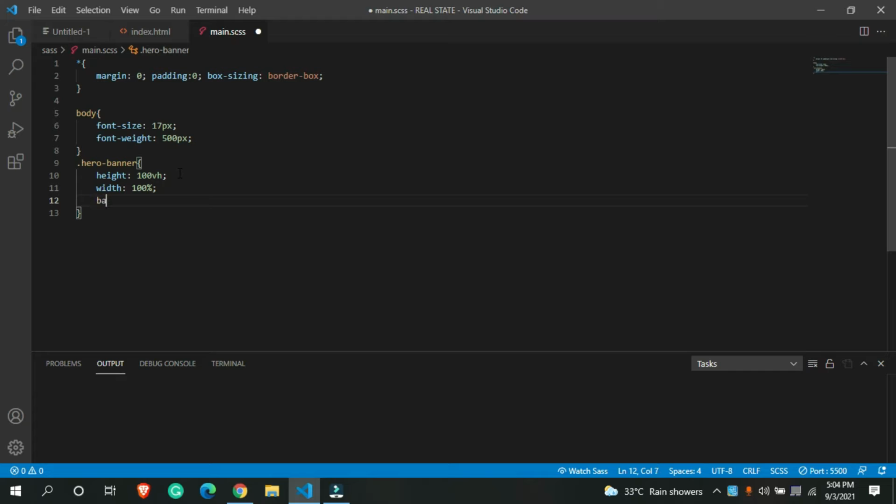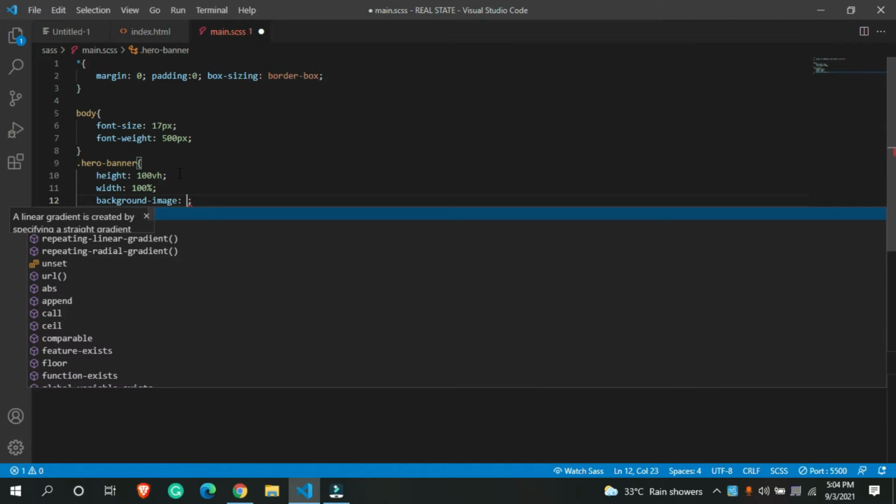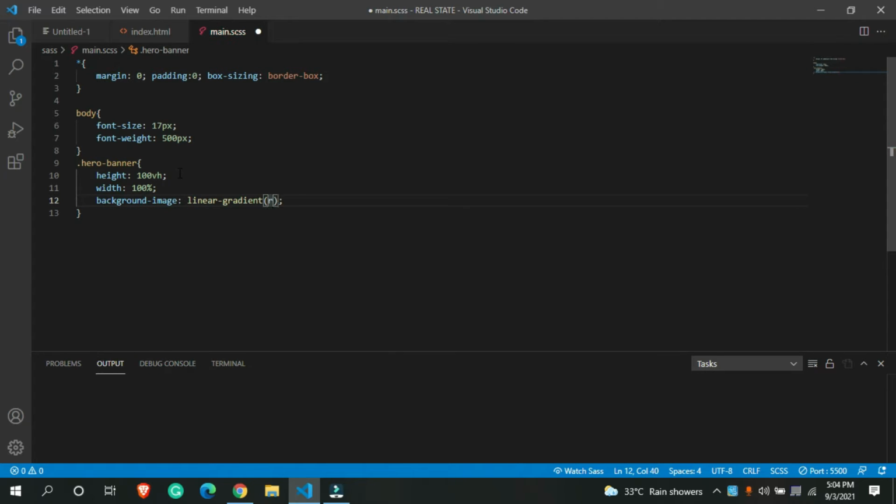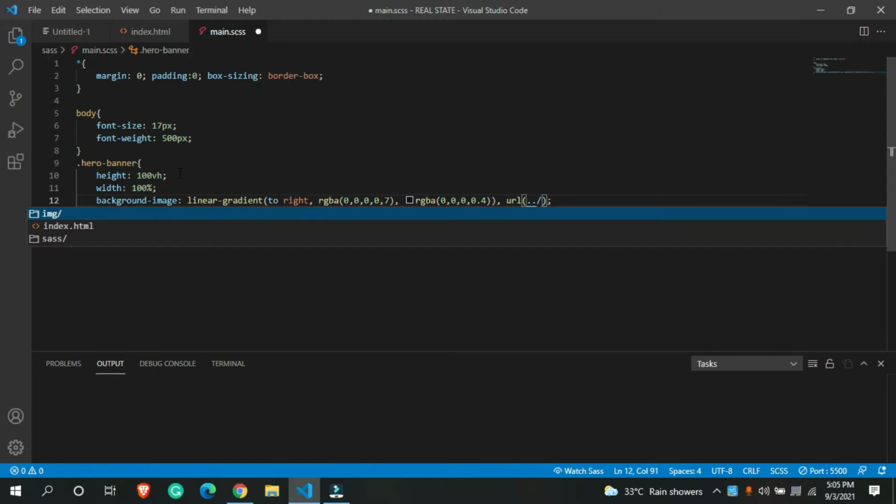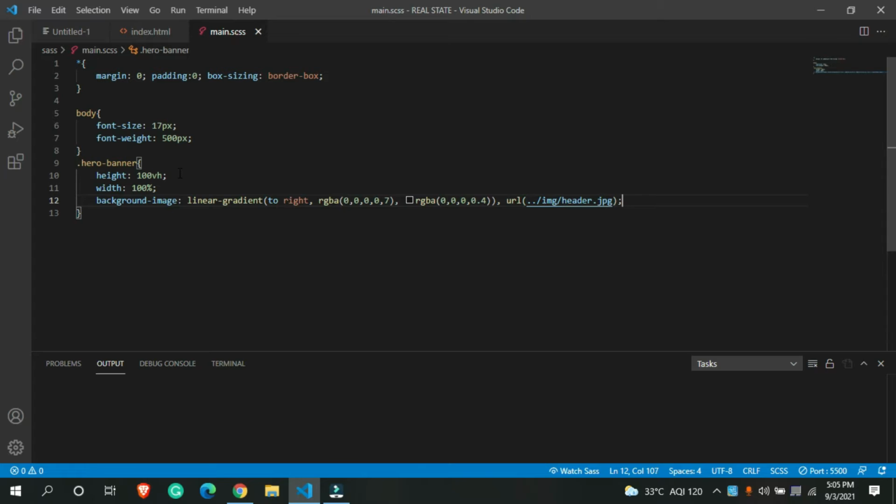Then for background image I'm going to use linear-gradient. Okay, to right. Then RGBA, red green blue alpha, and I'm going to use a normal background like this, and then red green blue alpha again, and then 0.4, then url. After that I'm going to add a URL over here. So let me grab this URL. Inside the image I'm going to use this header pic over here.